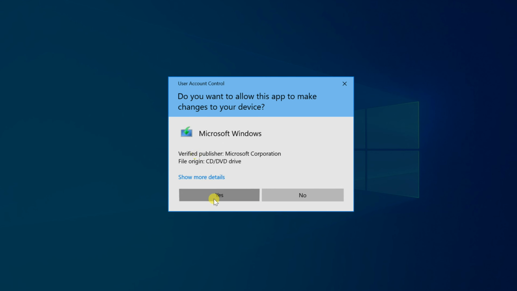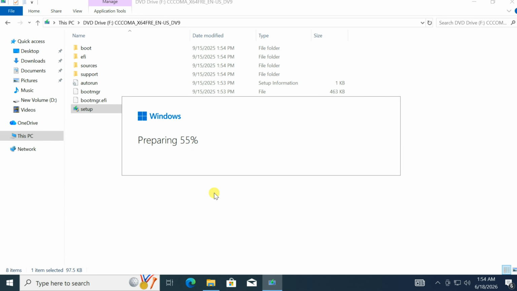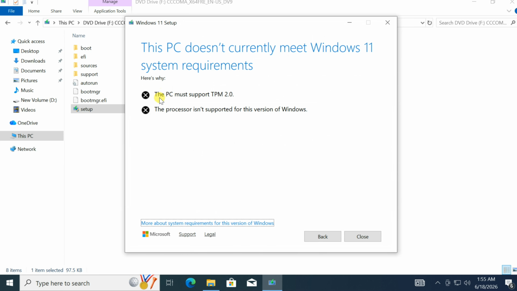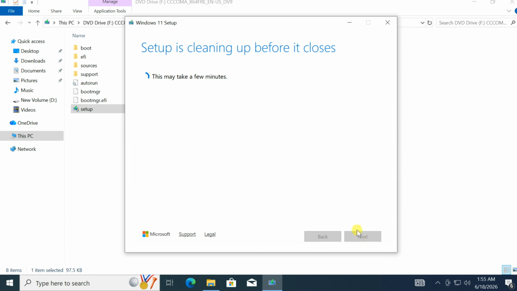Now double-click setup.exe. As expected, the Windows 11 installer reports that this PC doesn't meet the minimum requirements because TPM 2.0 and the processor are not supported. Close the installer.